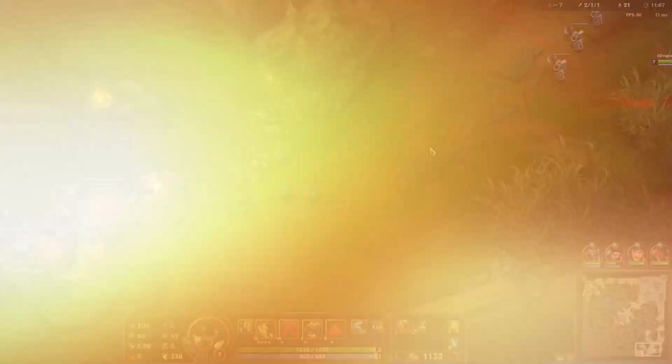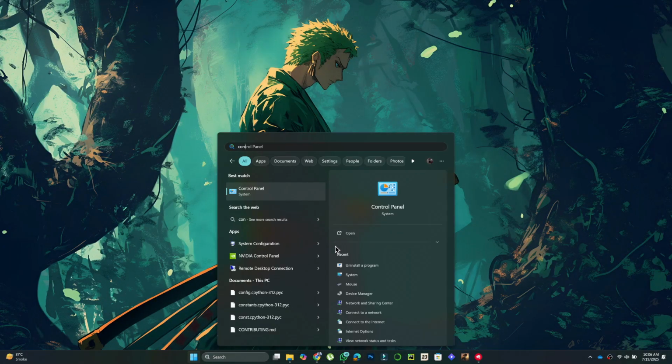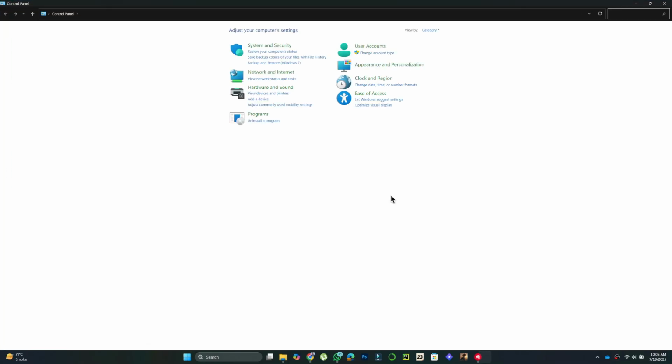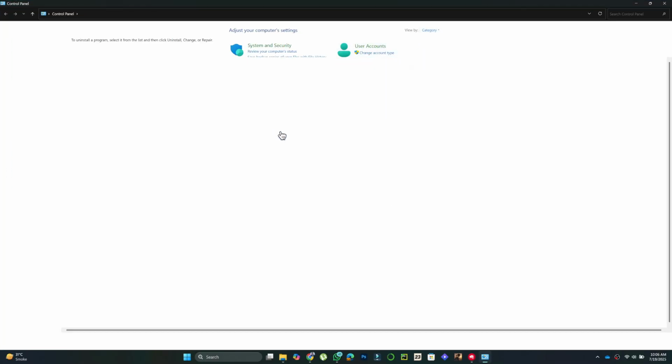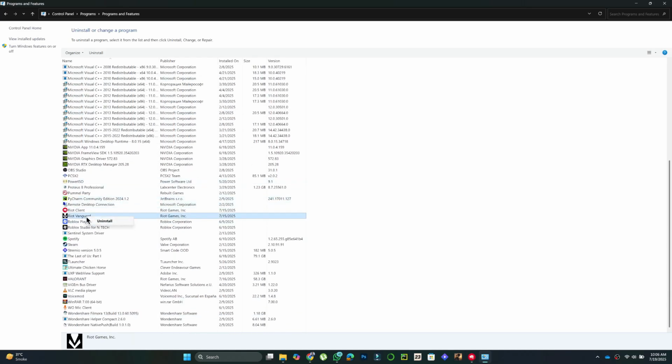Alright, let's begin. First, open the Start menu, search for Control Panel, and open it. Make sure View By is set to Category, then click Uninstall a program under Programs. Scroll down to find Riot Vanguard, right-click it, and select Uninstall. Confirm when prompted and wait for the process to finish.